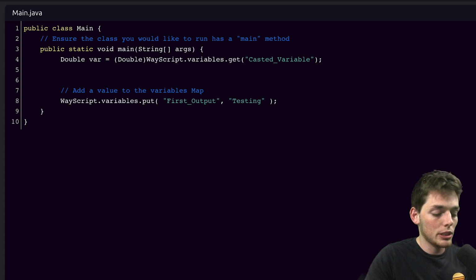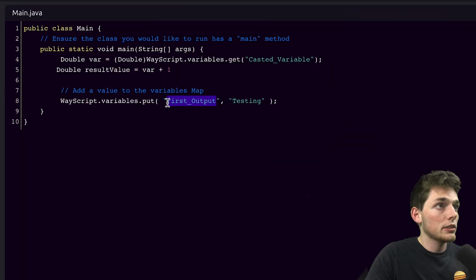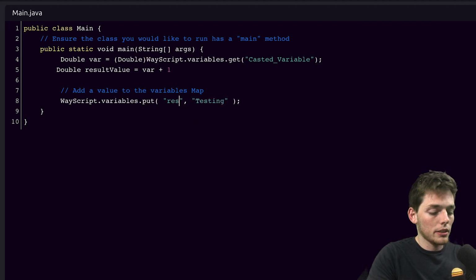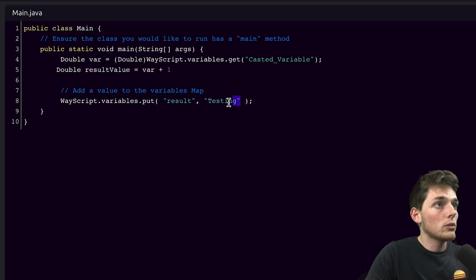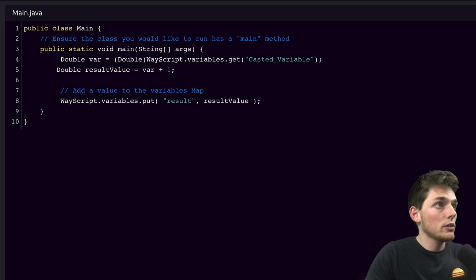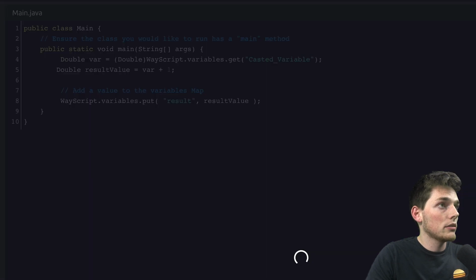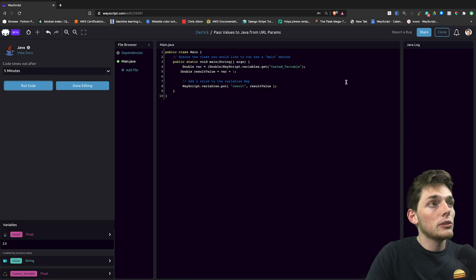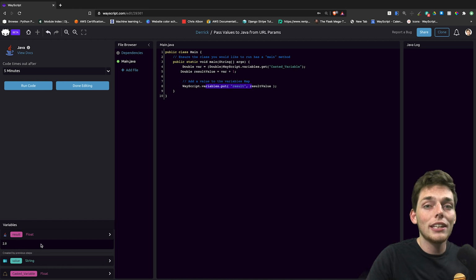So we'll just do a simple operation. Then we'll change this final line and we'll say something like result will be equal to result value. We'll add our semicolon and then we'll hit run code. We get nothing back in our log, but you see that we've now put a new variable called result down here in our variables panel of 2.0. And that's all we needed to do to connect Java programming logic to a URL query parameter.